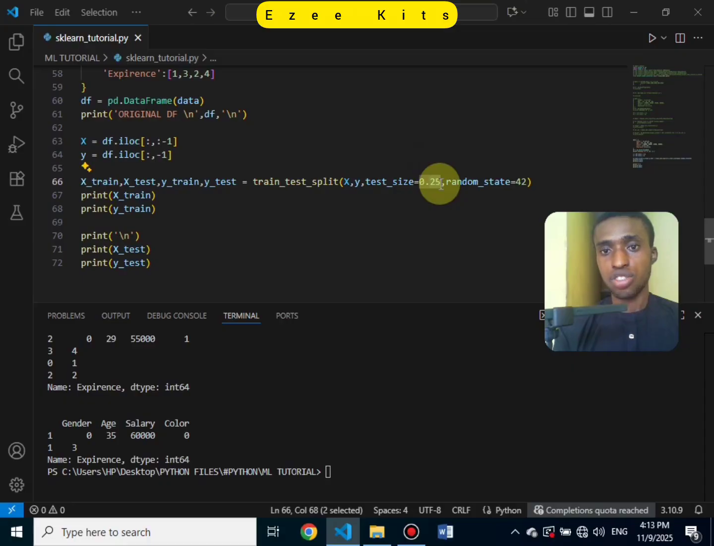Most of the time, just leave this as 0.25. In the worst case, if you have a small data set and it is not sufficient, you can make this 0.2, but never use 10% of your data for testing. Try to use 20% of your data, but it should not exceed 30%. It all depends on how large your data is.